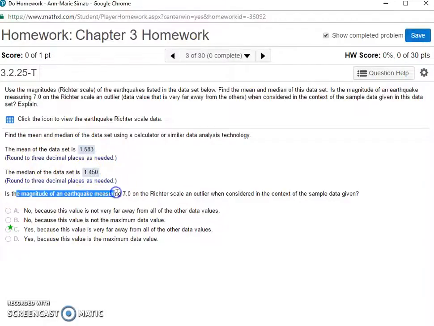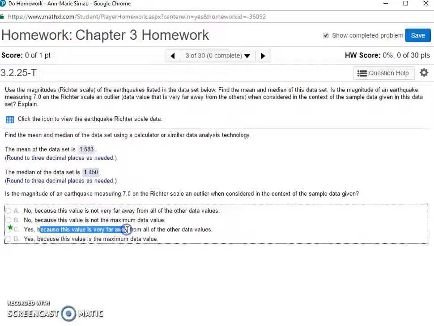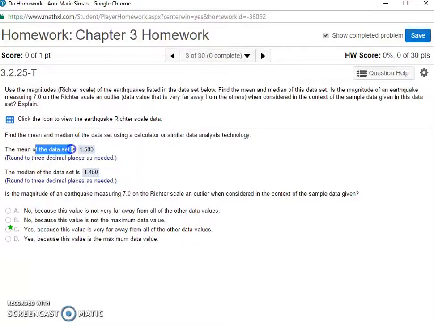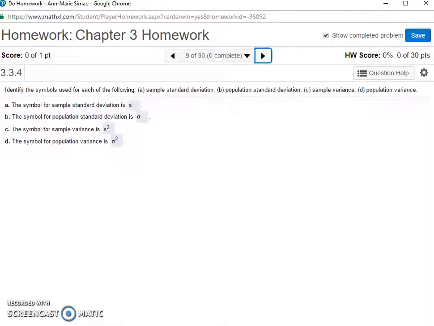Is the magnitude of an earthquake measuring 7 on the Richter scale an outlier when considered in the context of the data? Yes, because the value is very far away. The mean is only 1.583 and the median is 1.45. We're talking 1.5 versus 7. That's a huge difference.